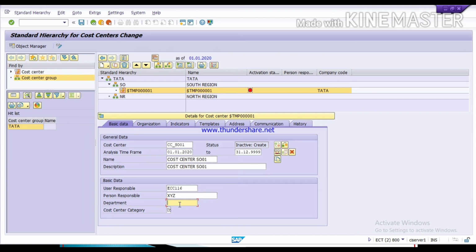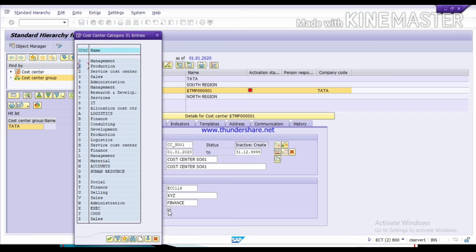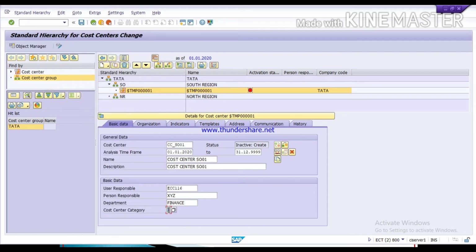And here you can maintain the department, for which department you are going to create a cost center. And here you have to select the cost center category which we have created in a previous video. Press F4 key and select your cost center category. This we have created for finance. Just select it, and then at this organization, click on it.